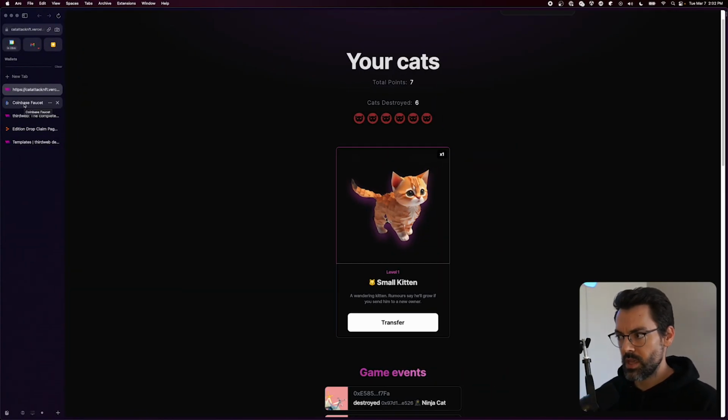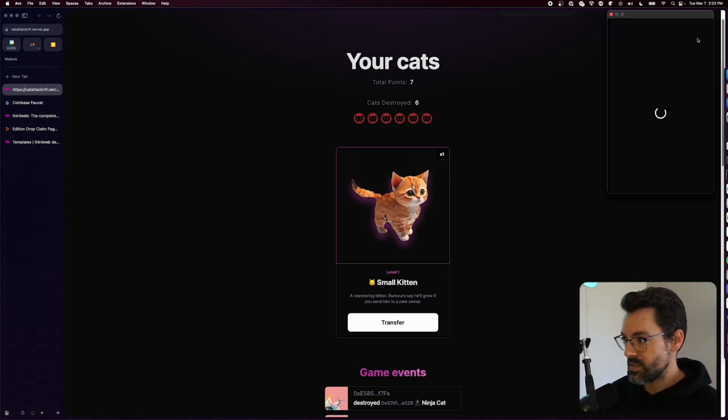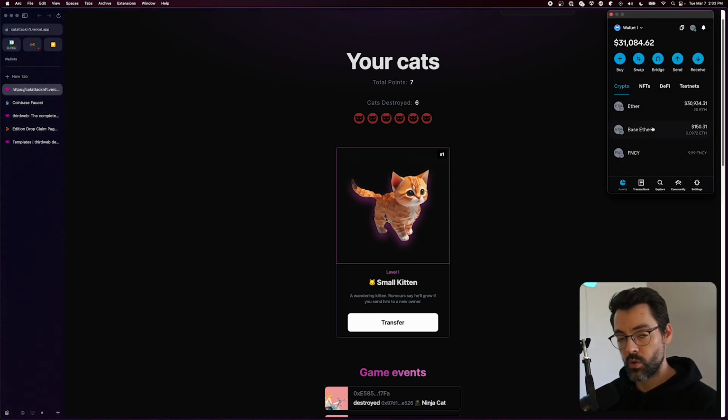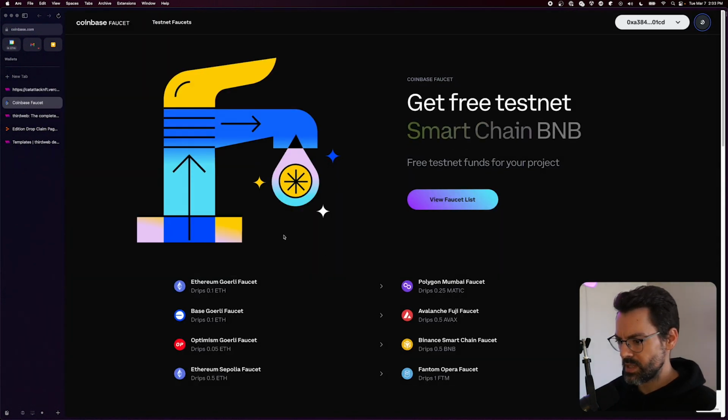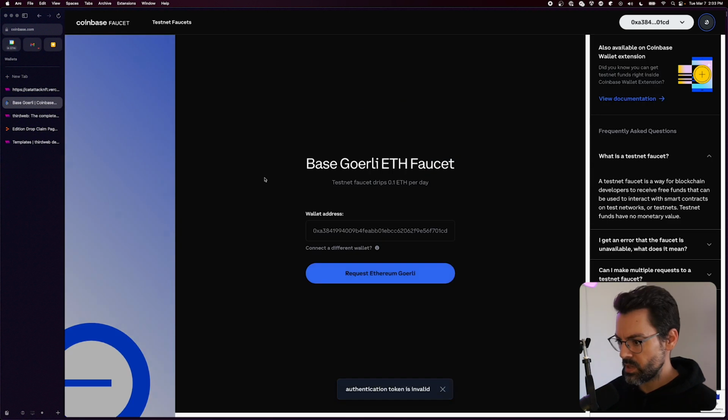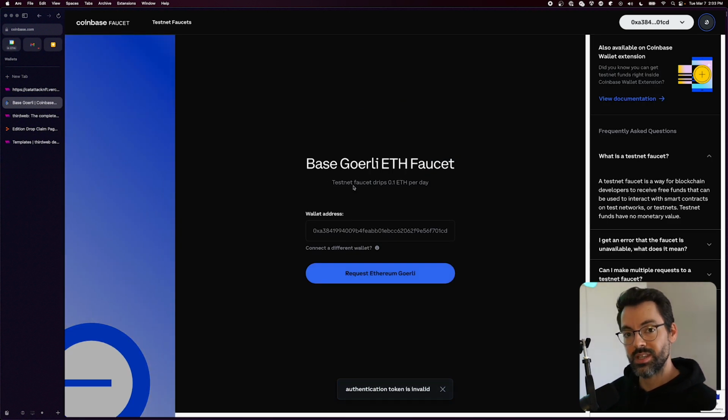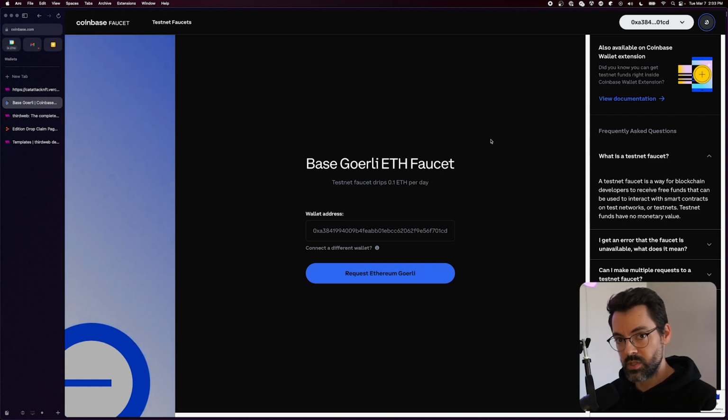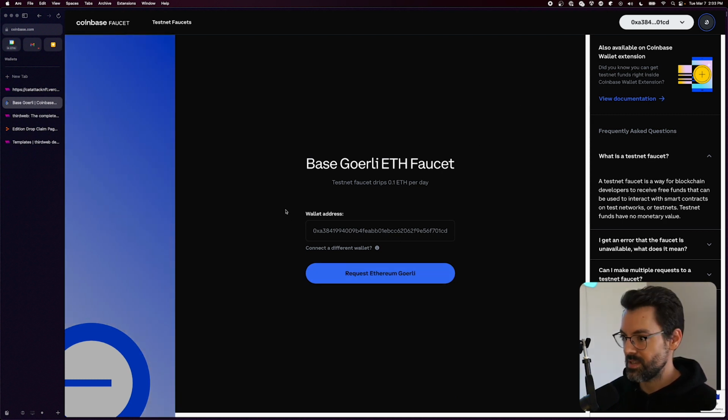So let's get started. The first thing you want to do, if you haven't already, is install the Coinbase Wallet browser extension. Then you might want to get some testnet money. Here, for example, you can get some Base Goerli ETH on the Coinbase Faucet website. All you need is the Coinbase Wallet browser extension. Just click here and you'll get some Base testnet funds.